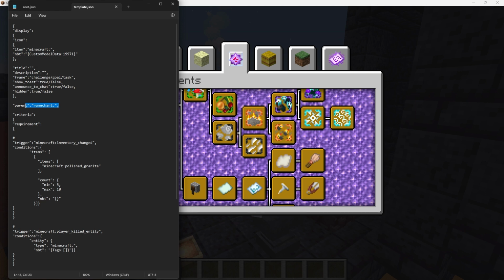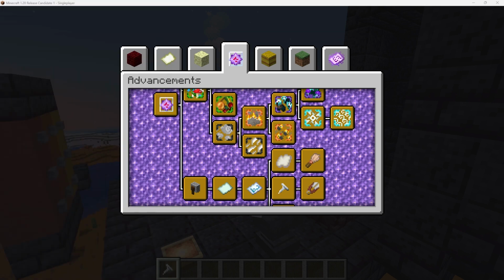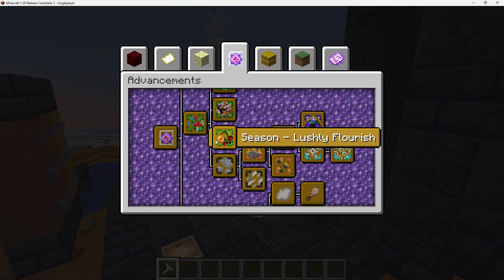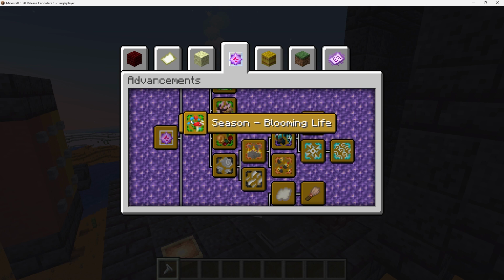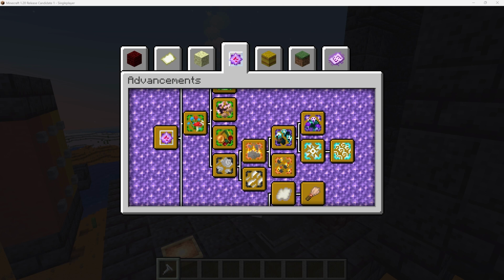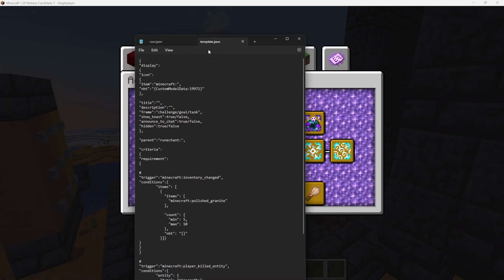Okay, then the other important thing is to start setting up a family tree, if you will. So parent, and then in here we put the advancement that precedes it. So for instance, if you want to tie it to the root advancement, you type in root. If you want to tie it to any other specific advancement, you need to name it the same as that advancement file. Okay, so the .json, not what the title is on the advancement, but what the file is called.